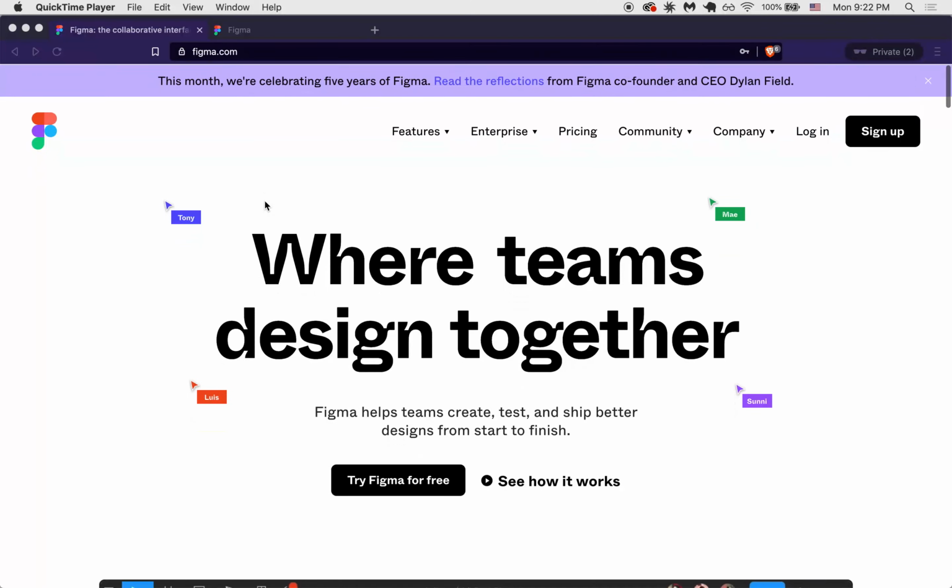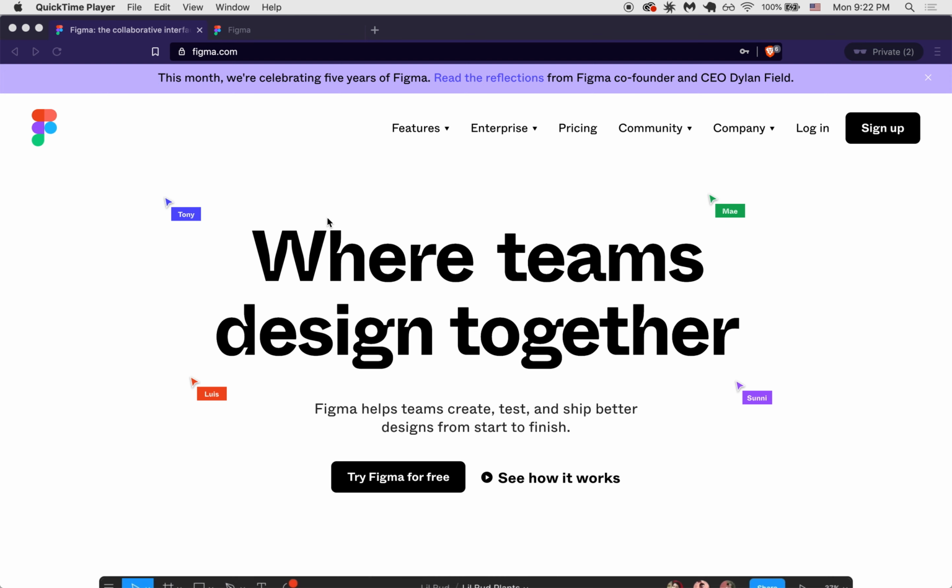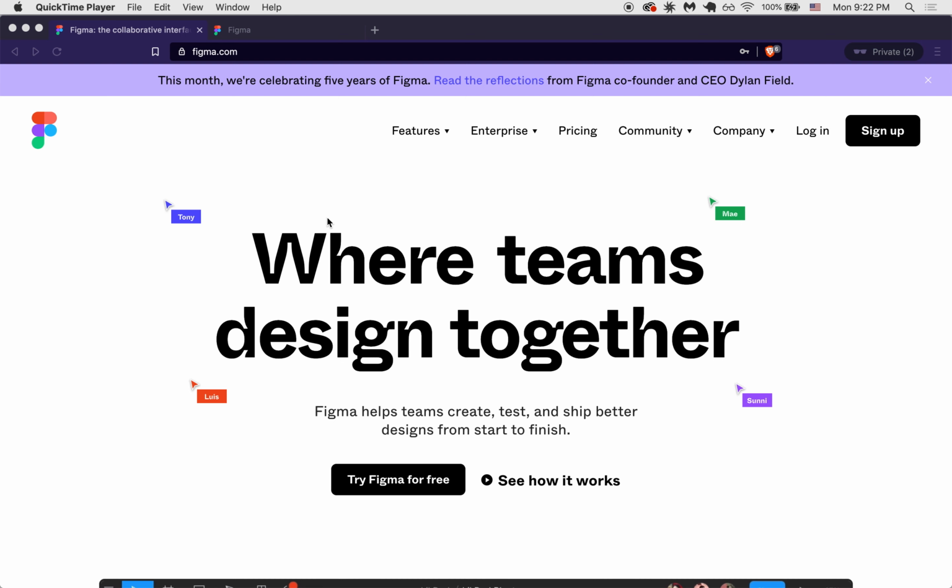So I'm going to do a quick overview of getting started with Figma. They actually started back in 2016. Before that, they were in beta for a while. So it's actually pretty amazing to see their transition over the past 5 years.